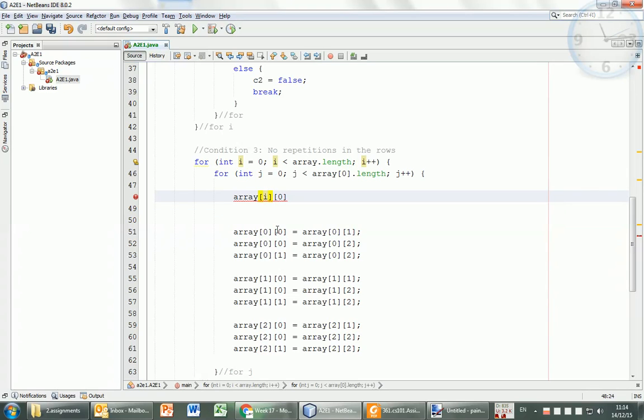Look here, in this condition, I'm comparing 0,0 with 0,1, 0,0 and 0,2. Actually, 2 loops are not enough.